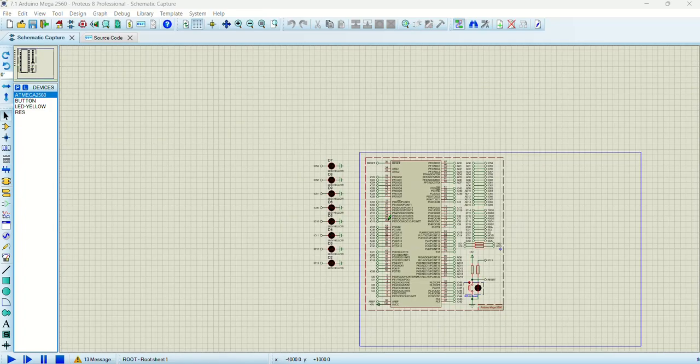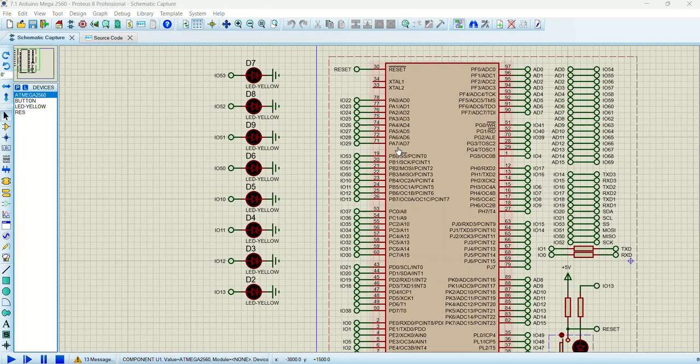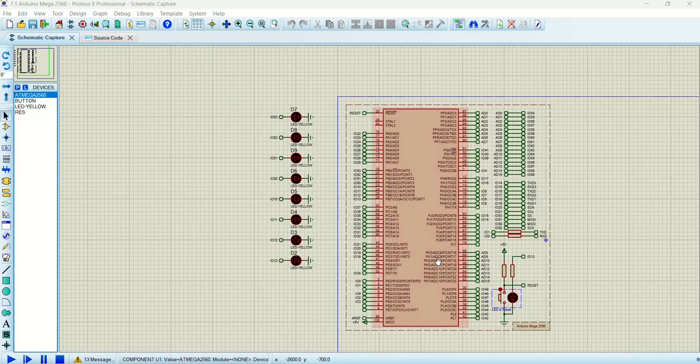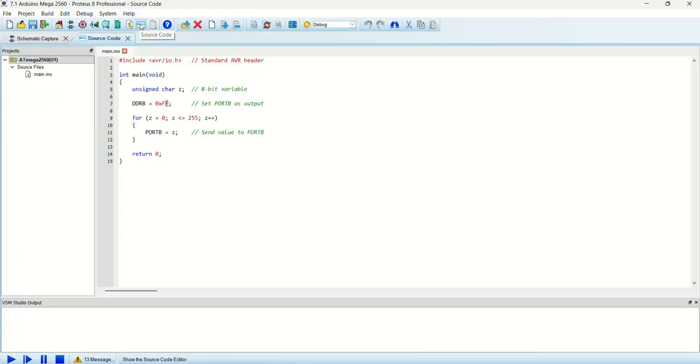Hi, today we will be doing different codes based on which we will notice the behavior of the microcontroller. The microcontroller that we are going to use is Arduino Mega 2560. So this ATmega 2560 is programmed in the source code. The source code option is available here.